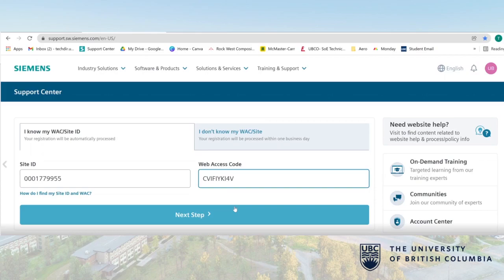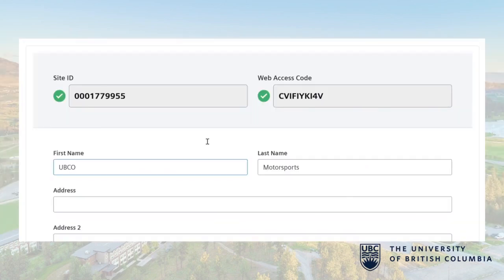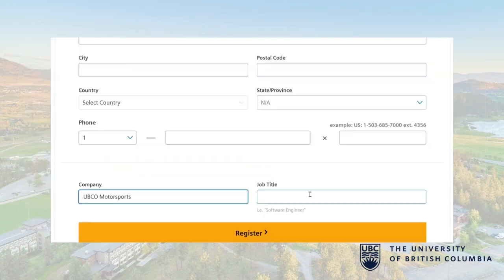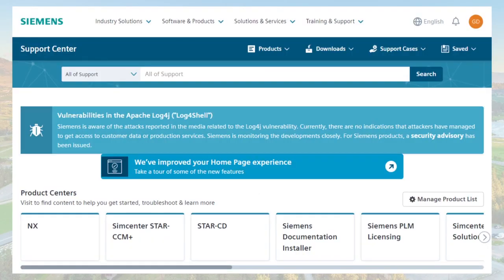Once completed, click Next Step, where it will say you've completed your site ID and web access code correctly. Then enter in your personal information, such as your first name, last name, addresses, city, postal code, country, state, province, and phone number. For company, type in UBC OK Motorsports, and for job title, use general member or powertrain member, or if you're a lead, type in subsection lead, just whatever you feel like.